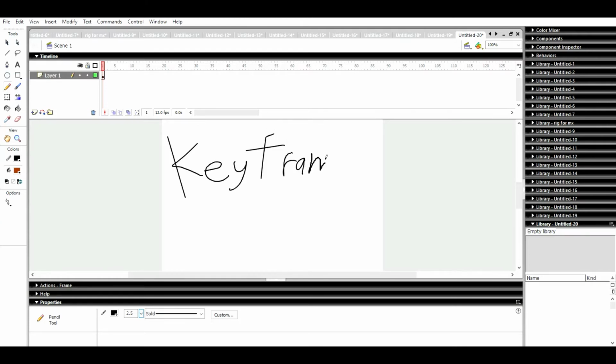This is keyframing or frame by frame. So, to do frame by frame animation is easy if you have a simple style, but for this one, I'm going to draw a simple board.